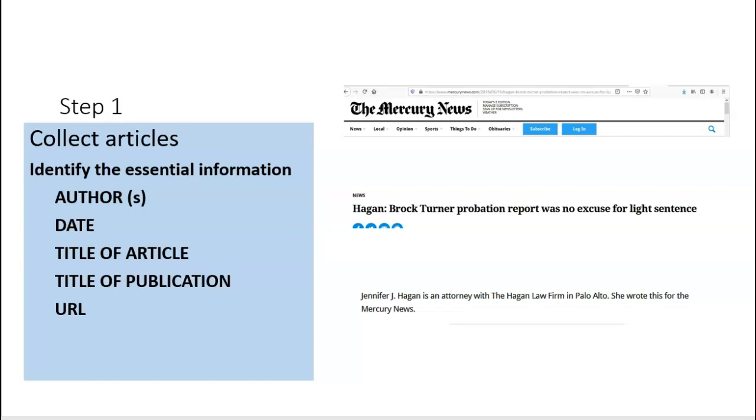Now all of those pieces of information need to be included in an entry, and they need to be included in this order. If any of that information is missing, then that needs to be signaled with the ND or no title, that sort of thing. And you can find instructions for how to do that in the OWL Purdue instructions for using APA format. But this should not be a problem for anything that I have assigned for you.